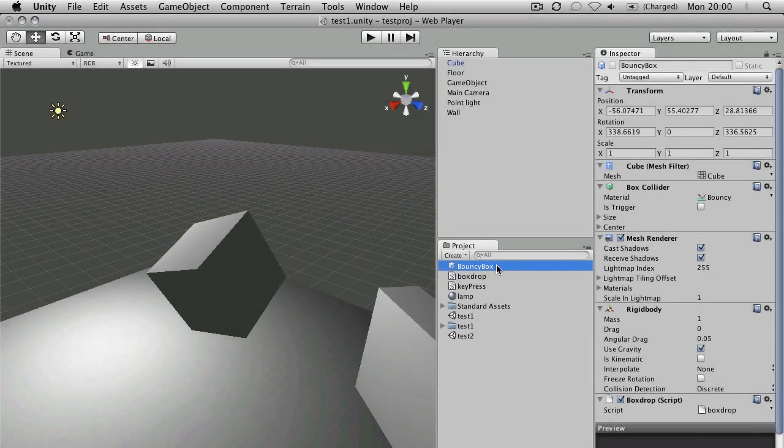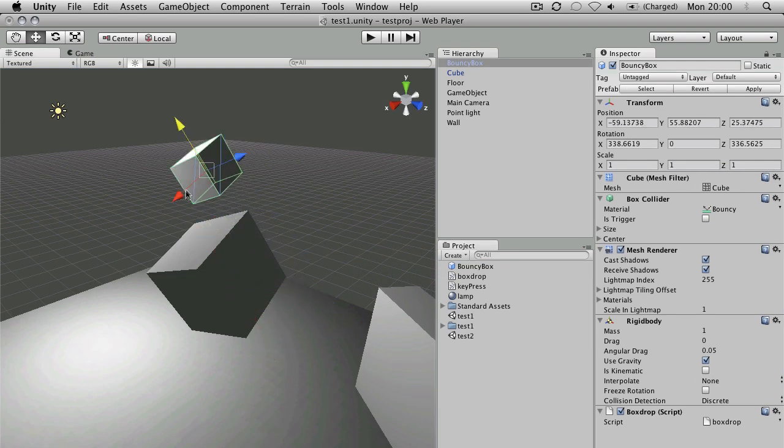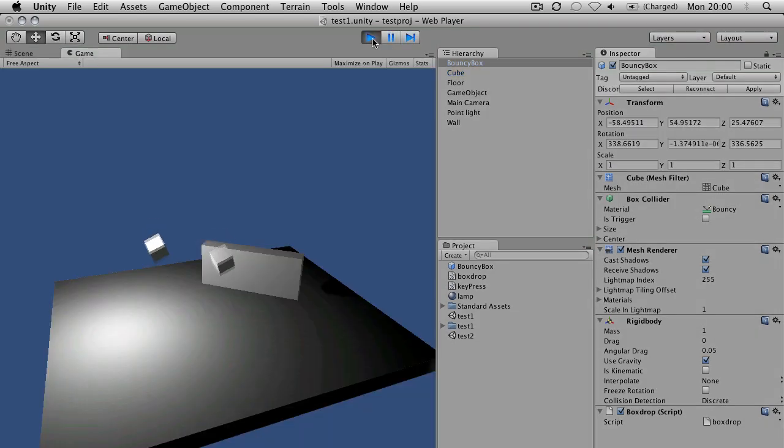Okay, so now that I've got that asset in there, all I need to do is to drop it into any scene, and it will behave exactly the same as the original. So if I press play, you can see they both bounce in the same way.